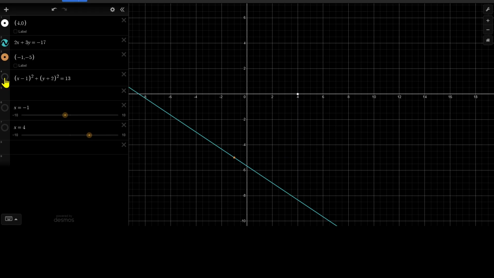Here we are in Desmos. You can see the 2 points right there, and then the line and all the labels for that. And here is our circle: (x - 1)² + (y + 2)² = 13.